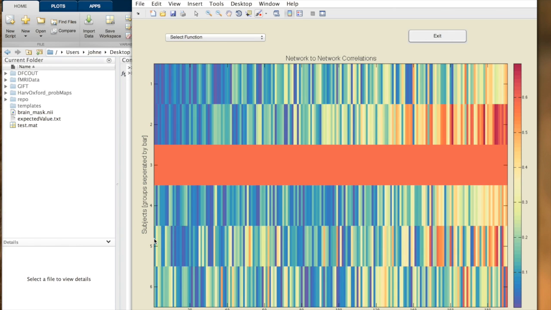And then on the y-axis is our subjects, as well as the mean value, because GIFT outputs a mean as well. This orange line divides the groups. Above the orange line is group 1, and below the orange line is group 2. I had put the mean in group 2, but it really doesn't matter.